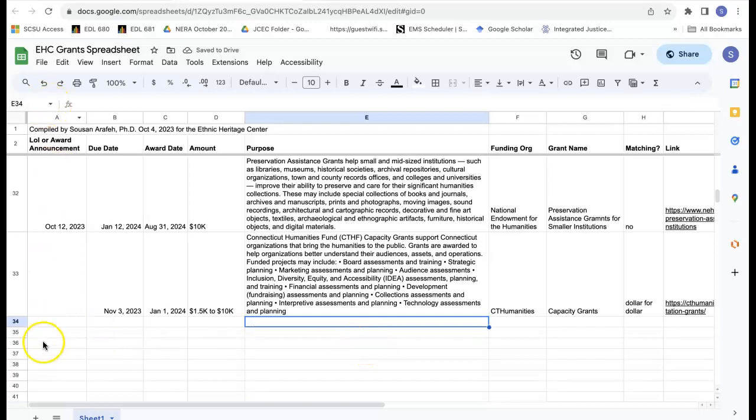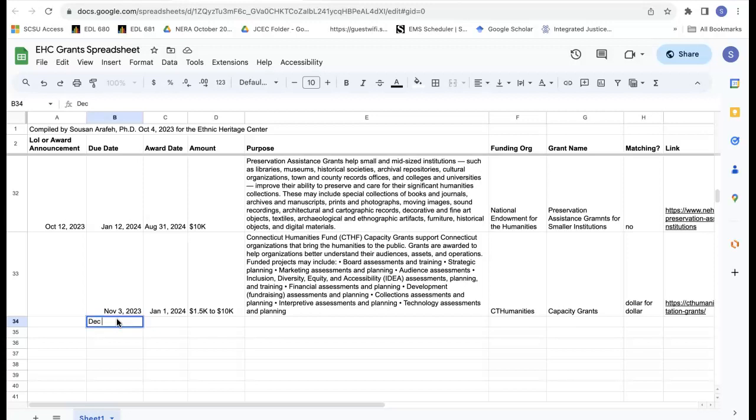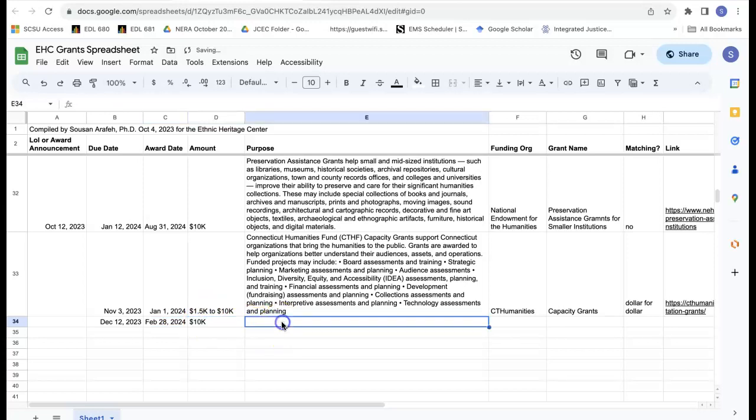And so in this instance here, I actually don't have anything to put in, but you can type in to one of these. So maybe the due date for this grant is December 12, 2023, and maybe the award date is going to be February 28th, 2024. The amount might be $10,000. Here's where you would type in, or you would cut and paste information.